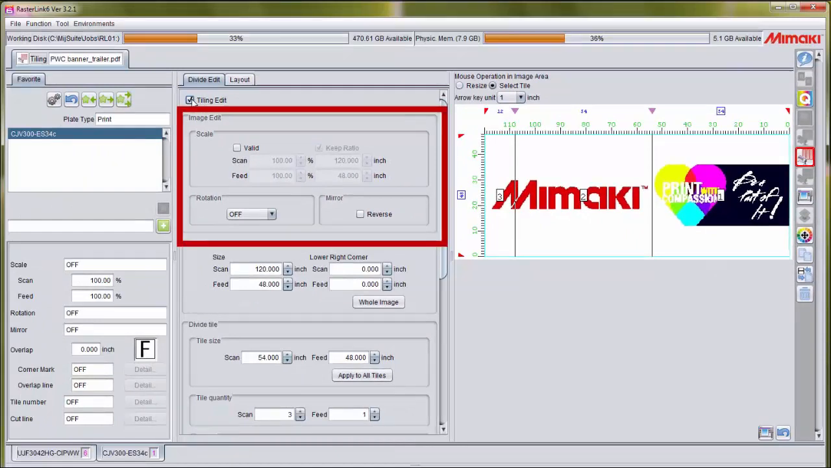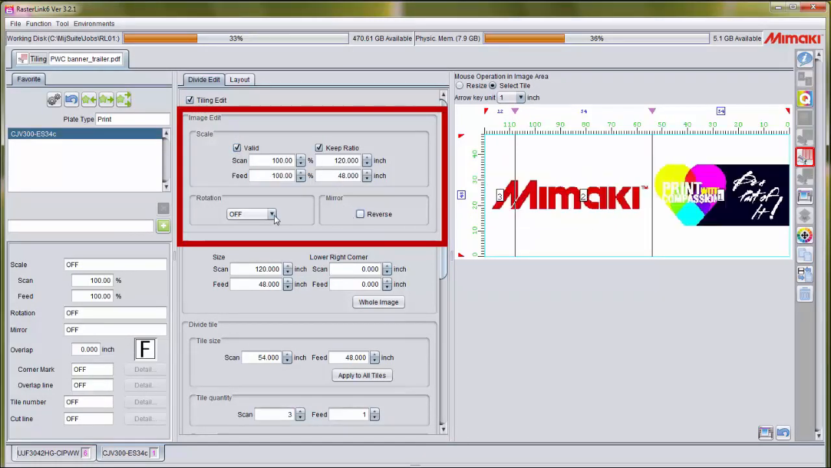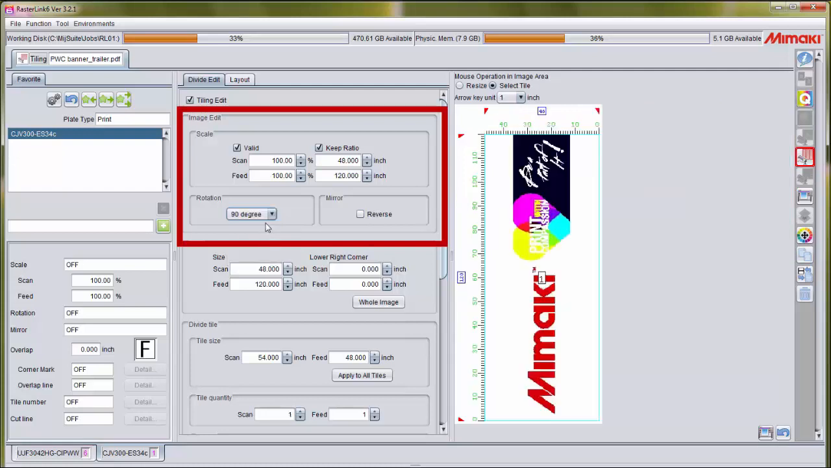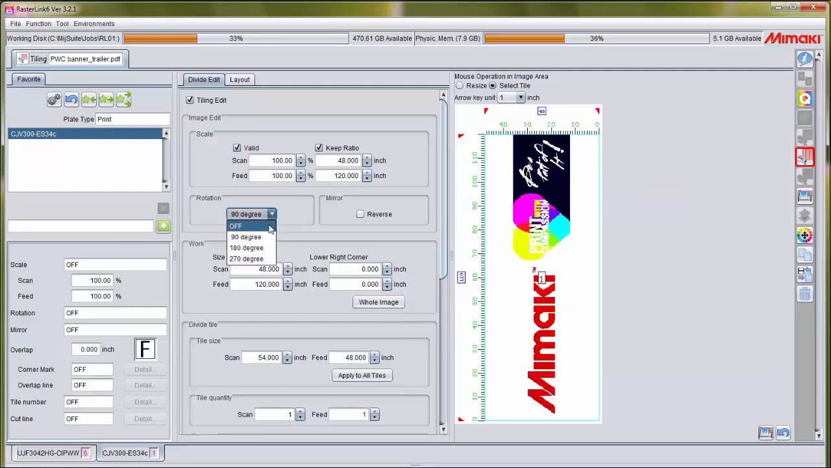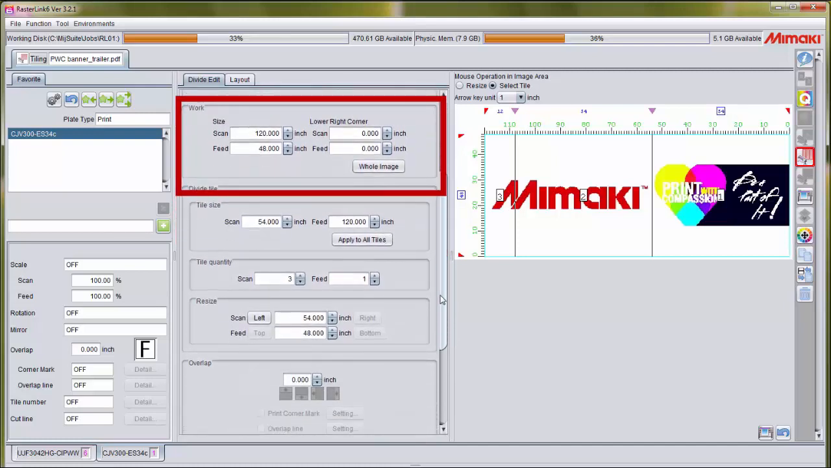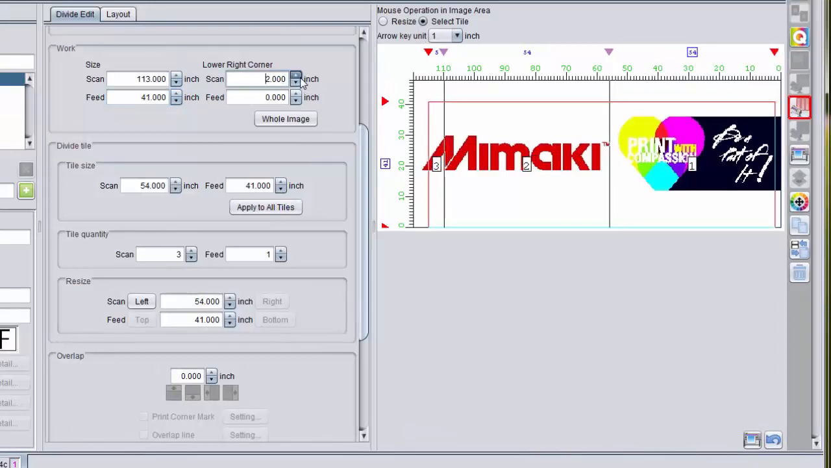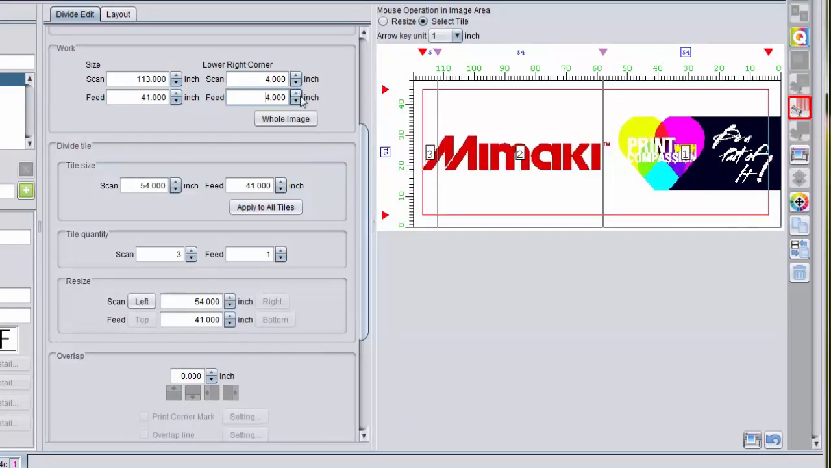In the image edit portion of the menu, you can scale the image, rotate it, or reverse print it for a second surface image. This image is the final print size at 120 by 48 inches. In the work options, you can crop the image by identifying the final output size and then by adjusting the lower right hand corner. The print area will be identified by the red square on the preview image. The whole image button resets the print area to the original size.